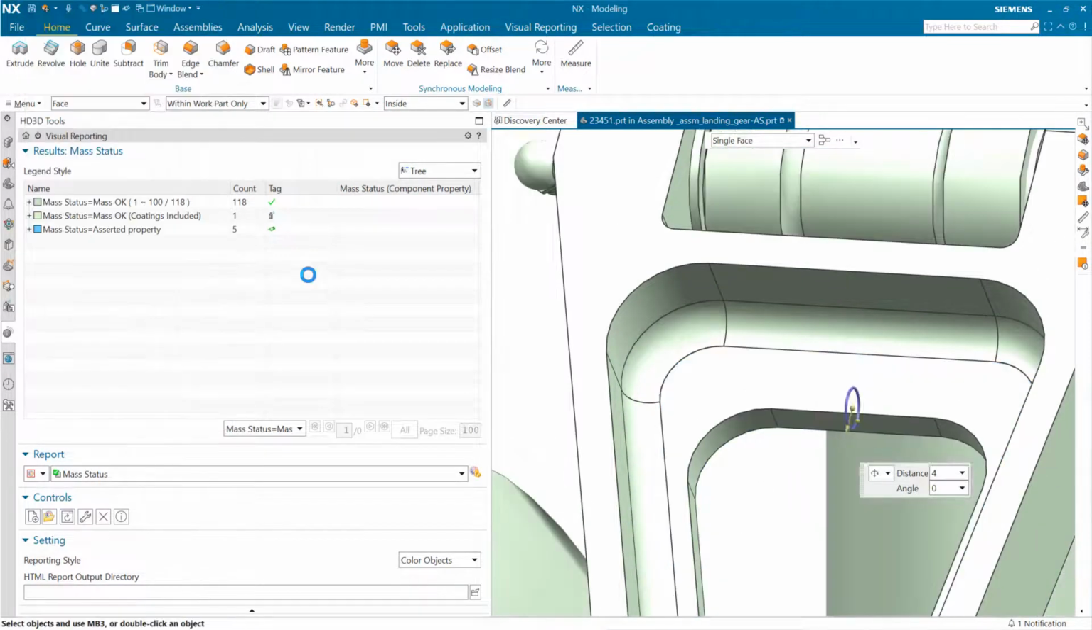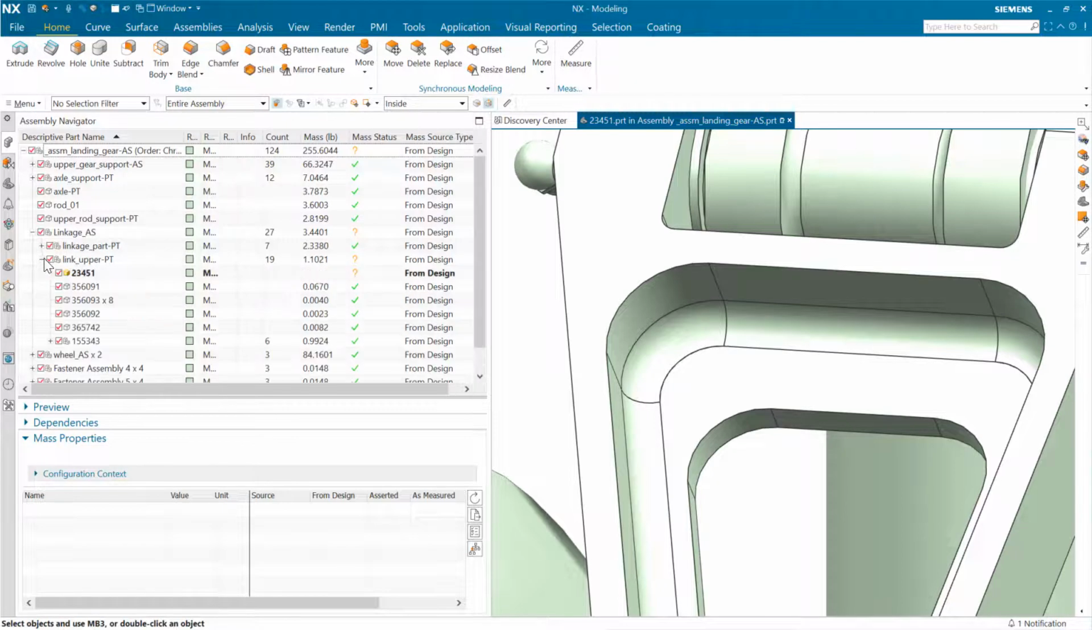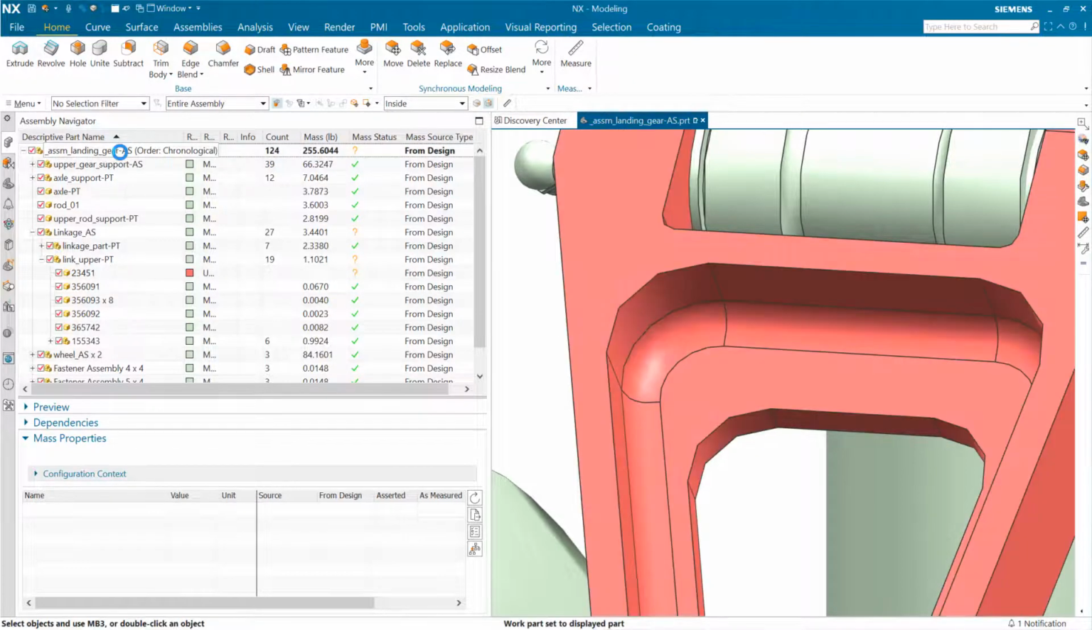That of course is going to change the mass properties as well. So if we look in the assembly navigator, it's actually down inside here. This component is the one that's actually out of date, right? And it's currently the work part, which is why it's dark. So we come back up here to the top, we'll start to see that one showing that unreliable value for us, right? And that's the red.